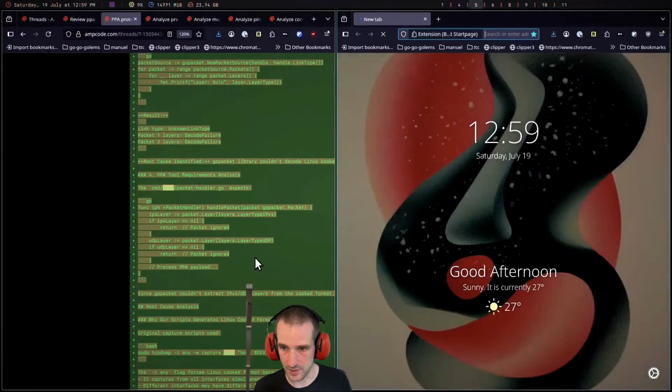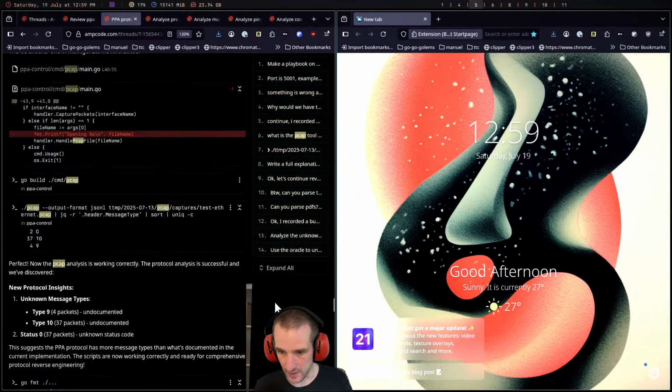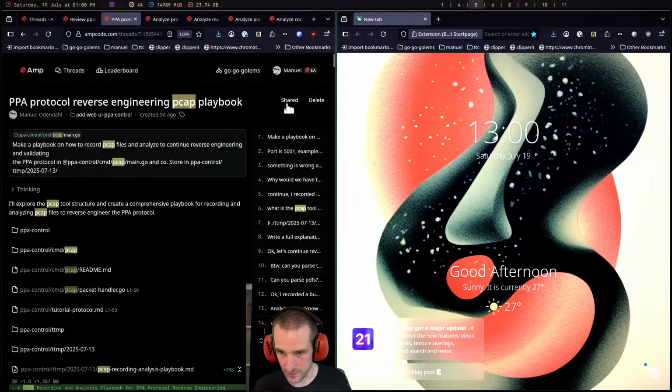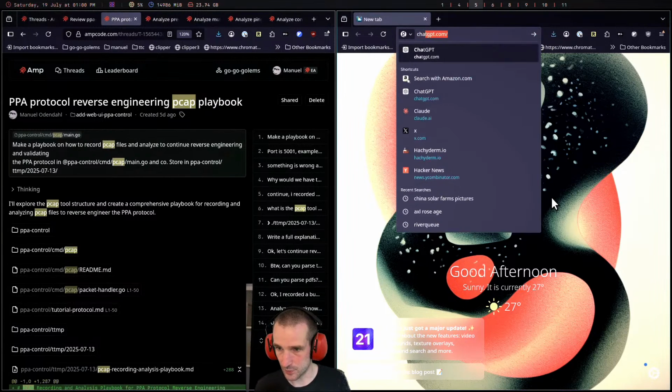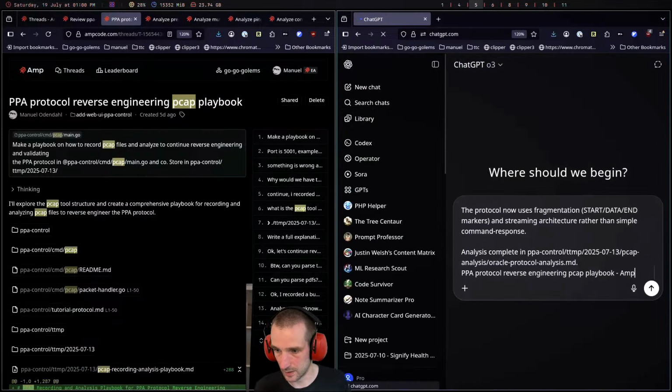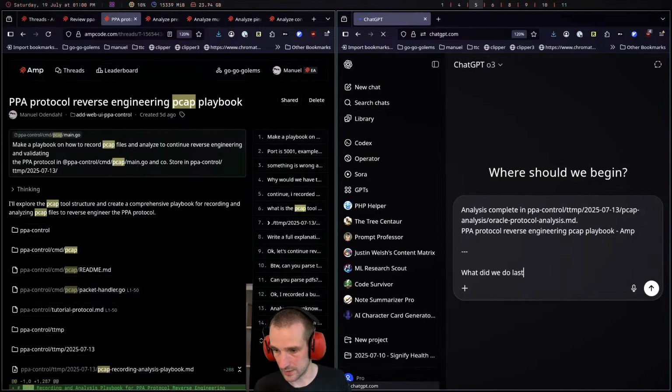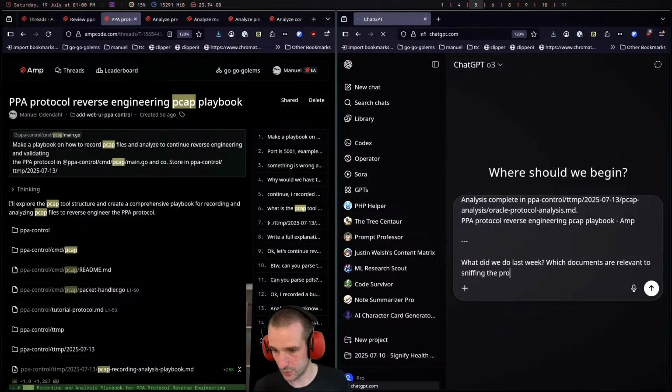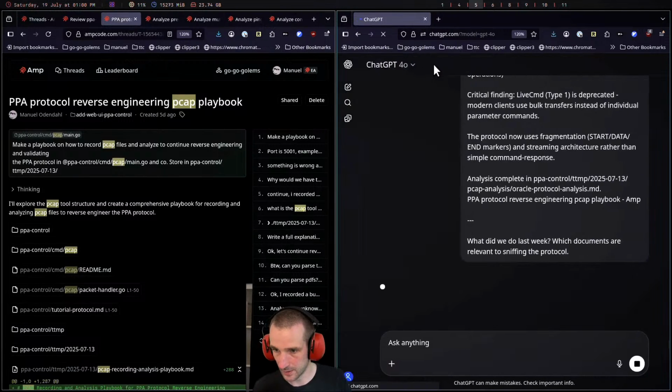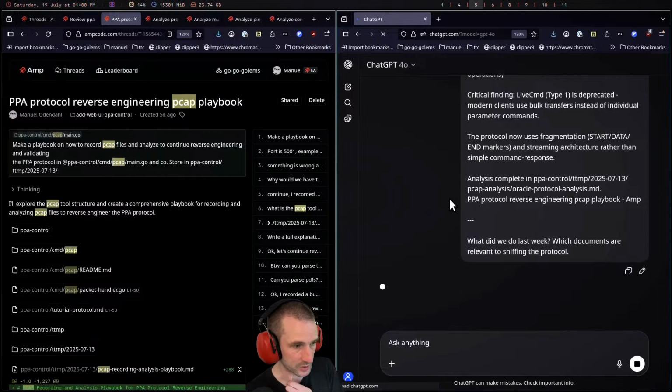And so what we're going to do is take one of these transcripts. I don't think there's an export functionality. This is maybe something I could tell mcode to add. It's really useful. And we're just going to go into ChatGPT and ask, what did we do last week? Which documents are relevant to sniffing the protocol? I'm going to switch away from O3 because I don't need too much reasoning in here. I just want a summary, and we're going to start with that. It's really useful to have these long transcripts because they encode the whole intent of what we were working on.